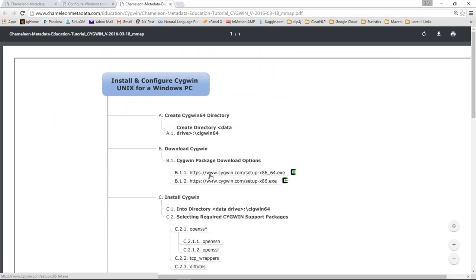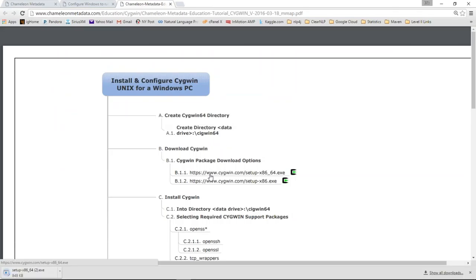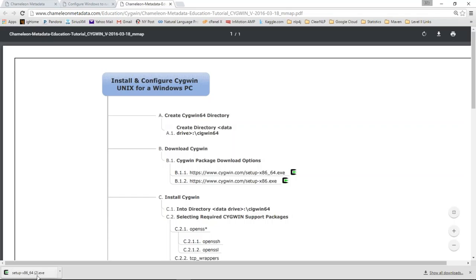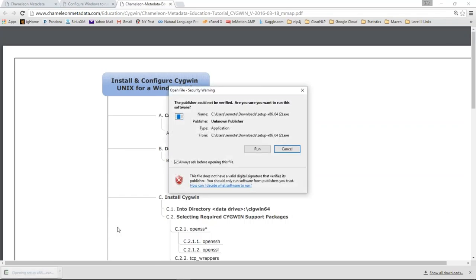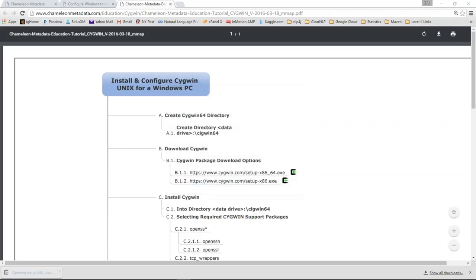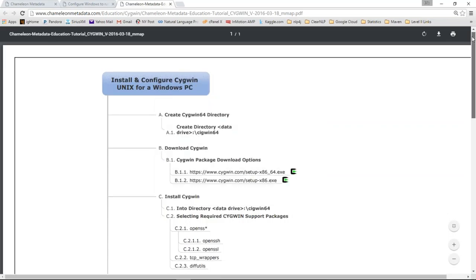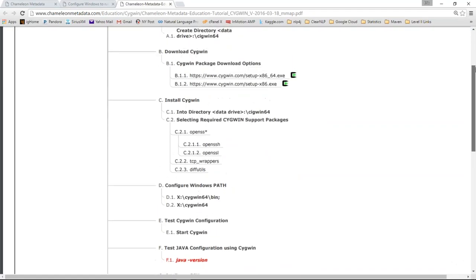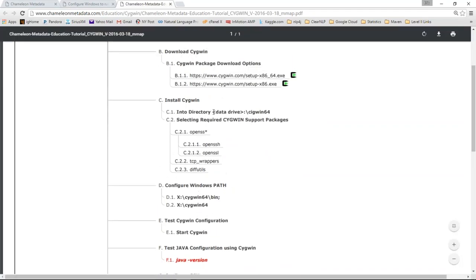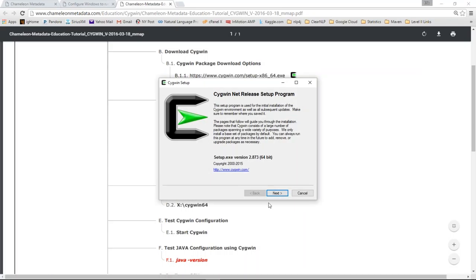Step 2 is going to be to download the packages. In this case, there are links to the 64-bit and the 32-bit packages. It downloaded, so I'm going to execute it and run it. So now we're going to install Cygwin. Let's just go here and see what the next steps are. We're going to install Cygwin. We're going to make sure we put it in that D, Cygwin64, and then we'll come back to this in just a moment for the next steps.